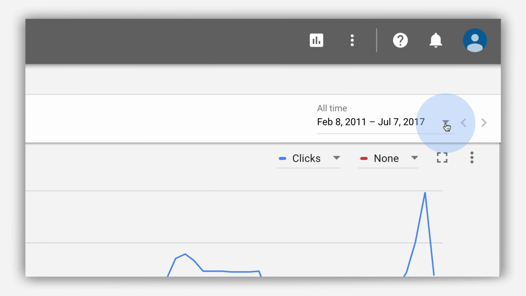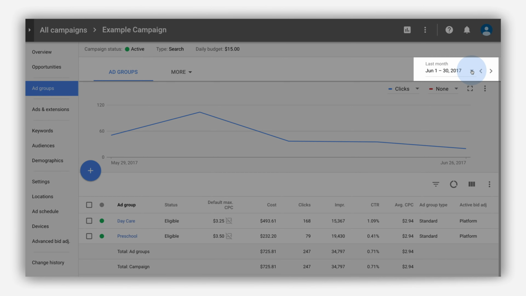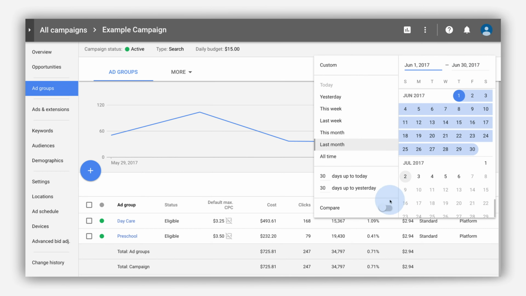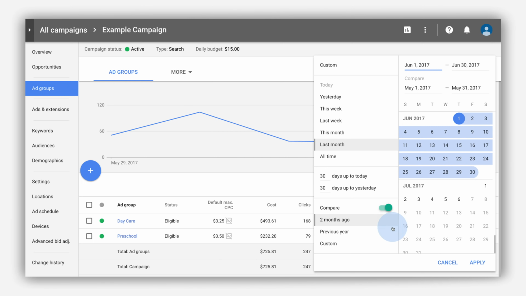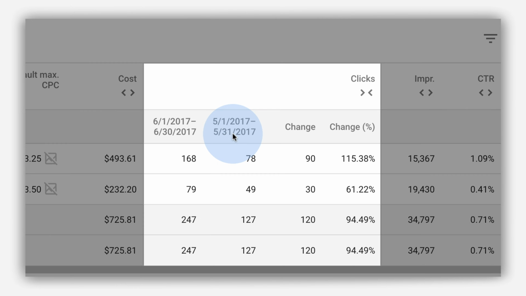To change the dates of your performance data, click the Date Range selector in the upper right of the page. This changes the date range for all your account pages. You can also compare date ranges. Choose your date range, click Apply, and compare your performance.